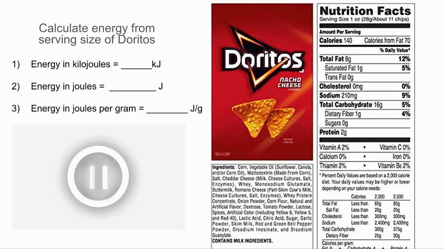Okay, I would like you to try this with a serving size of Doritos. Take the calorie value from the label and determine kilojoules. From the kilojoules, you should be able to calculate joules. And from the joules, you should be able to calculate joules per gram as long as you know how many grams the serving size is. Pause, try to get the answers, and then unpause, and you'll see if you're correct or not. Ready to check answers?